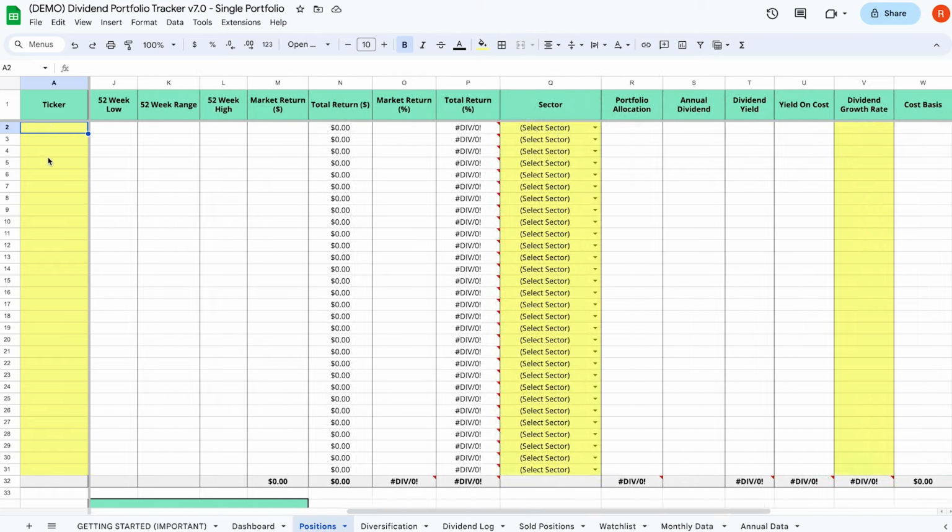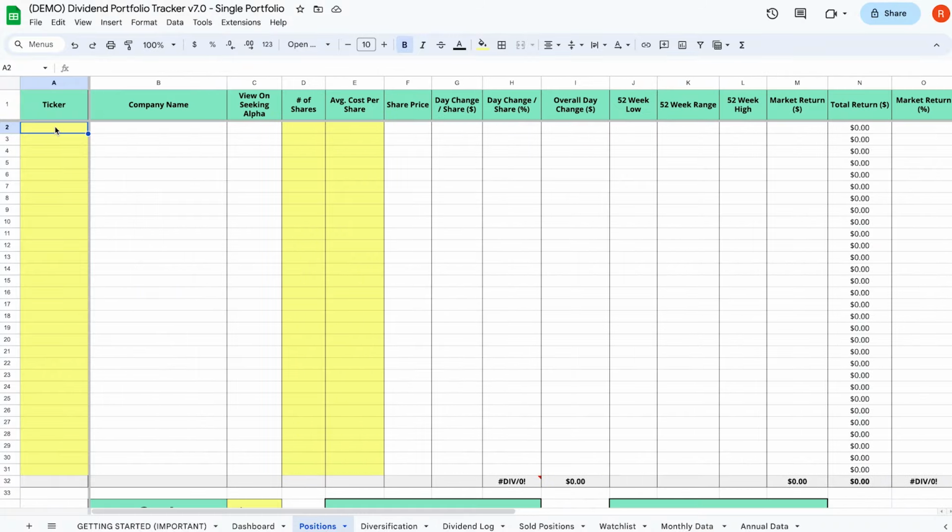The only places that you should need to input any information are the columns and cells that are highlighted in yellow here, and as you can see, it's really not too many. Now, one important thing to note is there are only 30 rows here, so the spreadsheet only has support for up to 30 different positions.